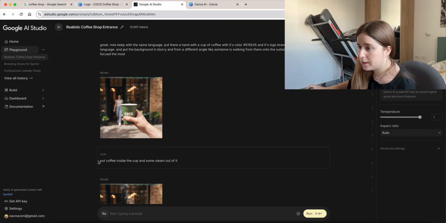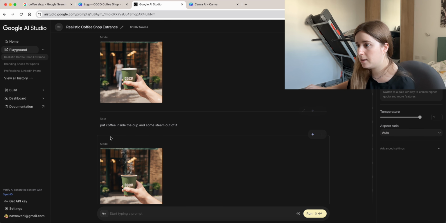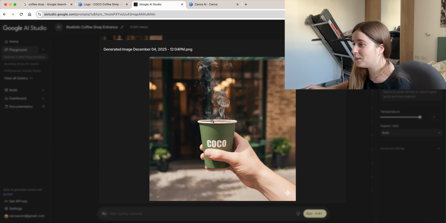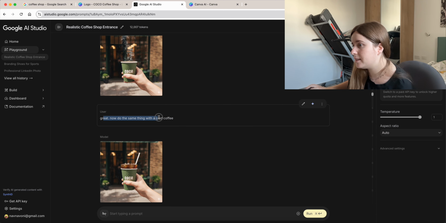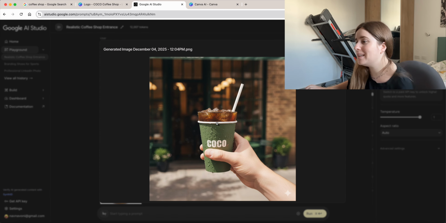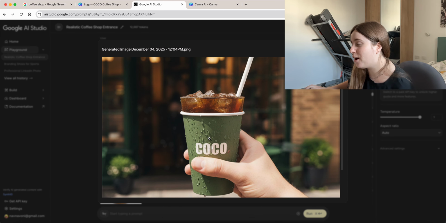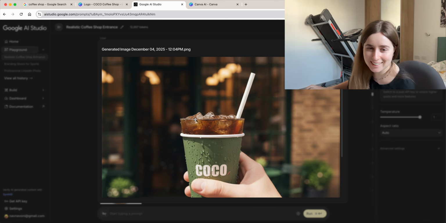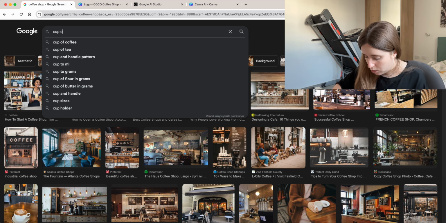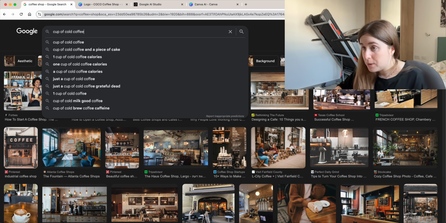So I wrote him, put coffee inside the cup and make some steam out of it. But it looks like a cigar kind of steam. So I don't think it looks the most realistic, but I just said, okay, let's keep going and try maybe cold coffee instead. Great, now do the same thing with cold coffee. So he put drops of water, which is kind of cool. And here's the logo, it's also cool, but it doesn't look like cold coffee. Cup of cold coffee.